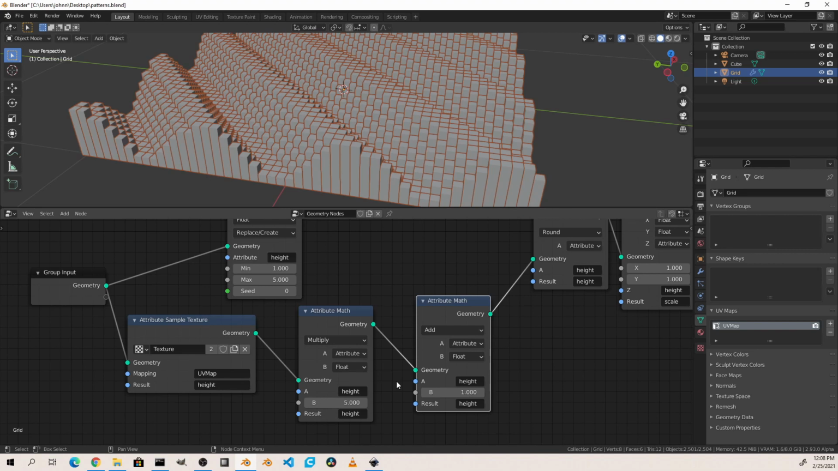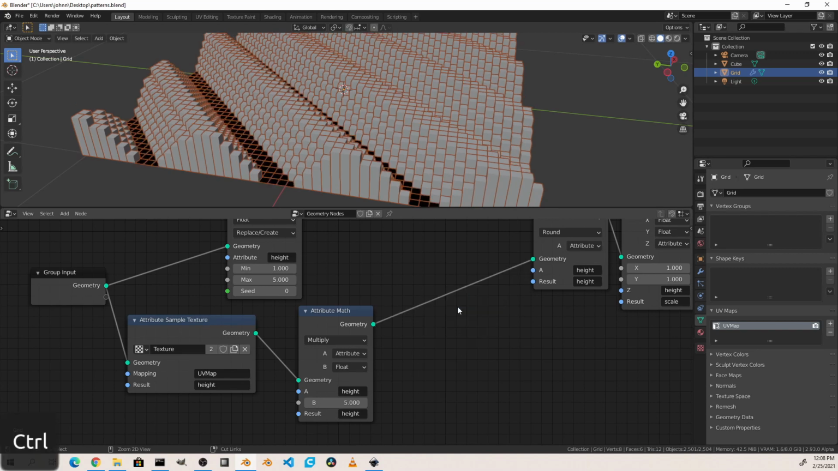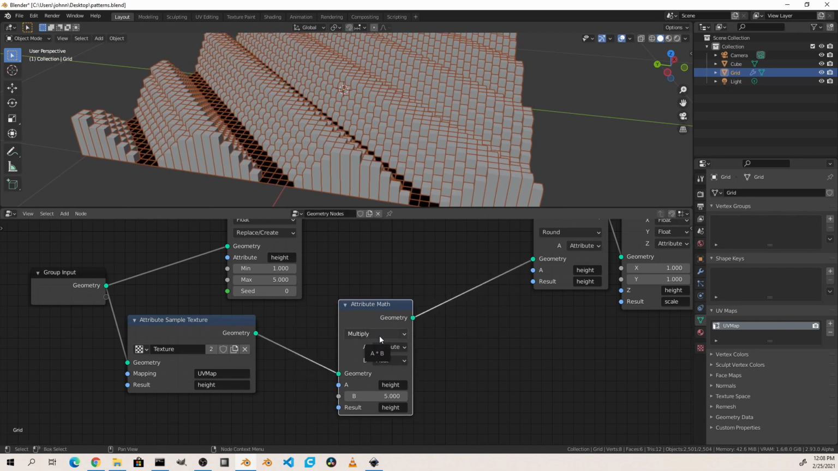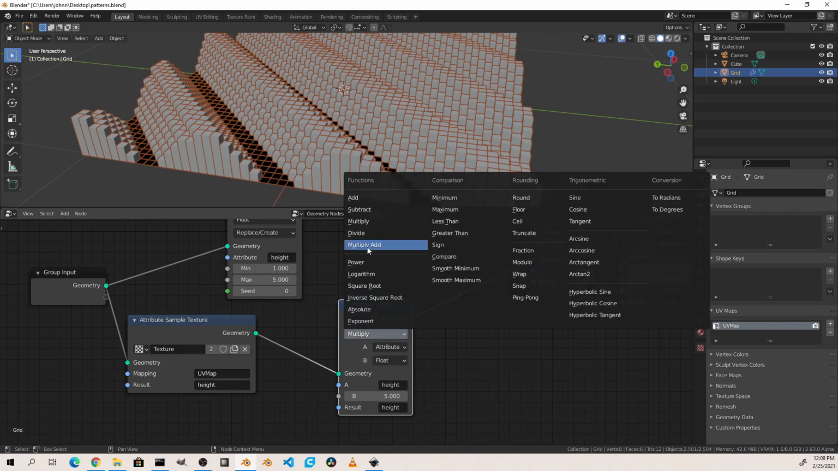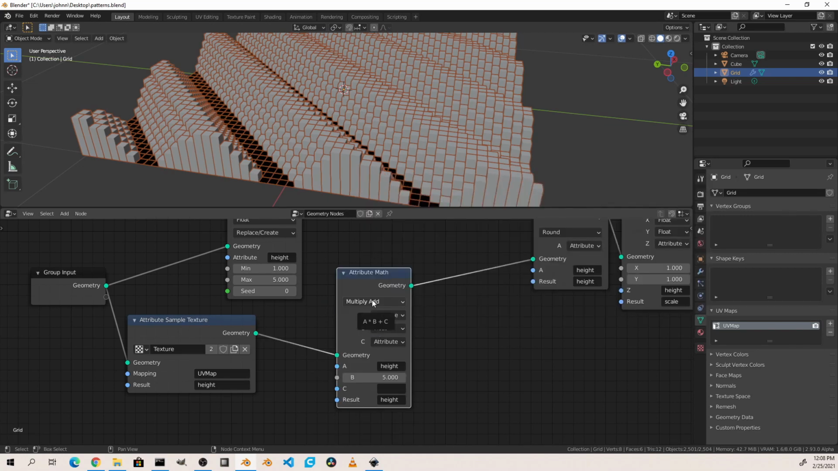However, there is an easier way to do this. I'm going to get rid of this attribute math node. I'm going to change the operator type of our previous multiply to multiply add. The multiply add operator multiplies the A and B operands and then adds the C. So we get the power of those two nodes in one. So here I can just put in C as a float with a value of 1.